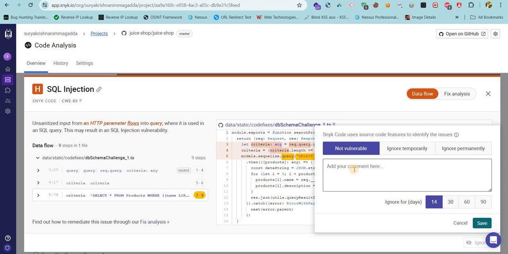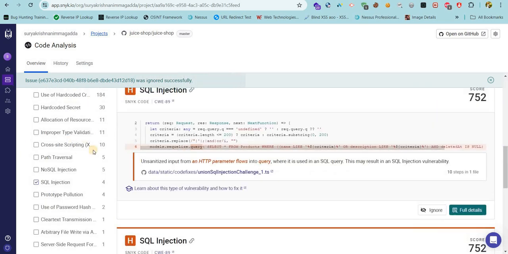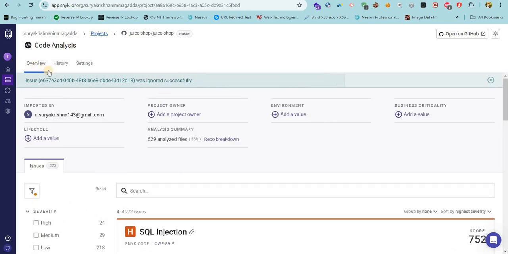So I'm marking it as not vulnerable. This is an assumption, guys. I did not verify whether it's an actual vulnerability or not. As this is from the challenges, yes, this is a vulnerability, but just to show you the flow, I'm marking it as not vulnerable. Click on save. This is how we eliminate the false positive vulnerabilities, and we can generate the report after verifying all the false positive vulnerabilities.